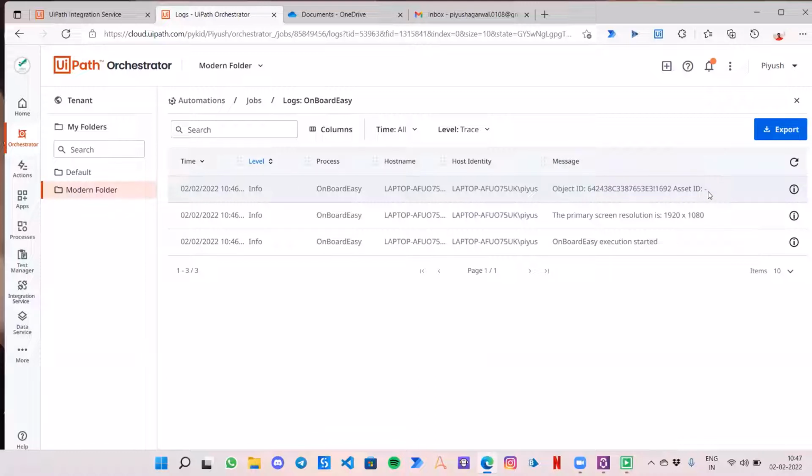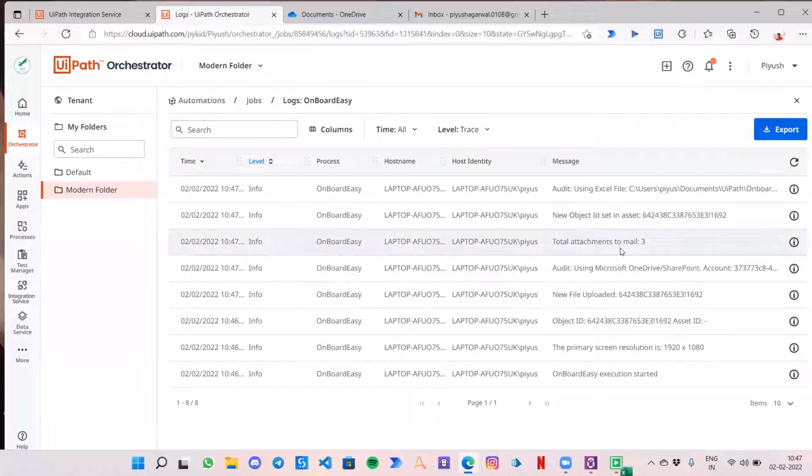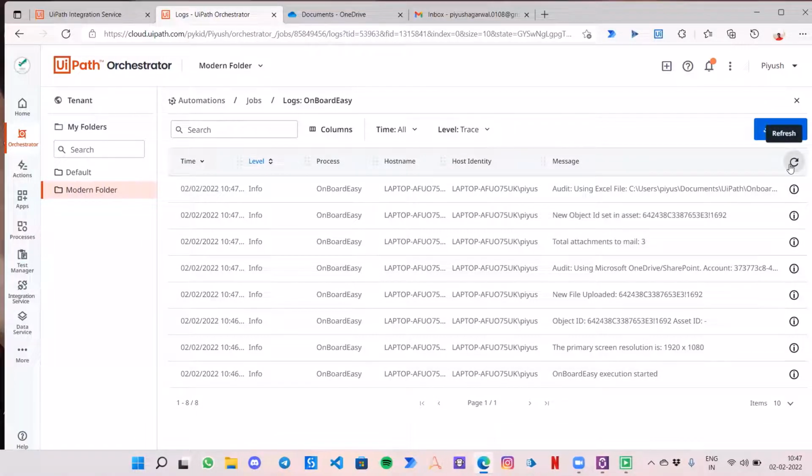The first time the bot is run, we just enter any hyphen, space or character, because this asset ID will be updated once a new file is uploaded to the Orchestrator. So the new file is uploaded. Now the bot has checked for the three attachments, set the asset ID, and as you can see in the taskbar, it is also reading the Excel file for the data.